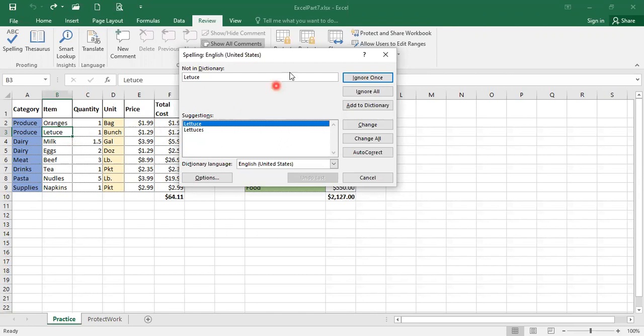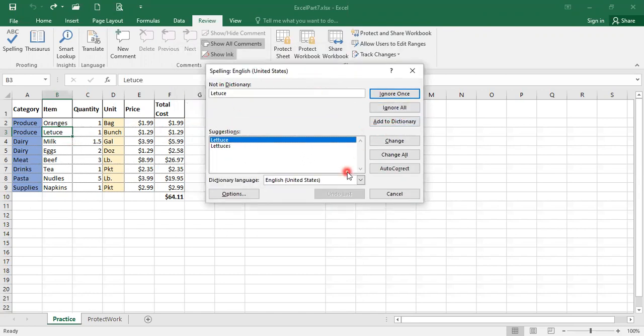So if you agree with the suggestion, you click on change. If you want to ignore it, you click on ignore once or ignore all. Now, between change and change all, if you have more than one exact error coming up and you click on change all, all of those will be changed at the same time. But if you want to change one at a time, just to review it with your own eyes, then you can click on change one at a time.